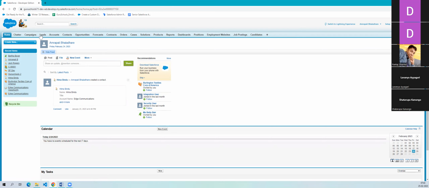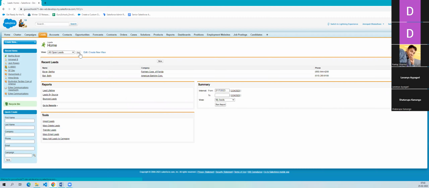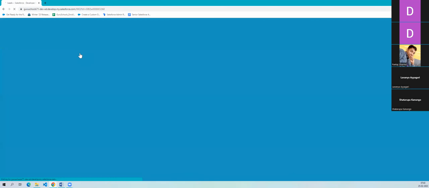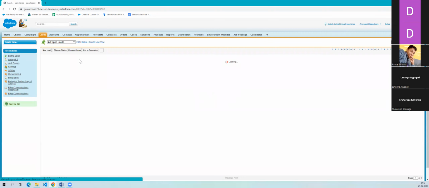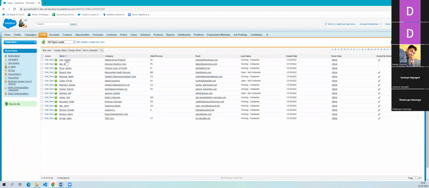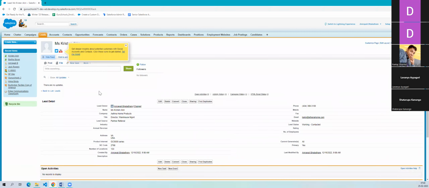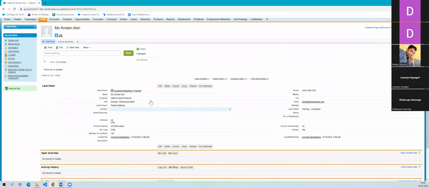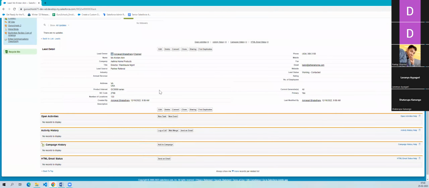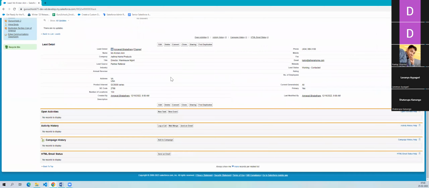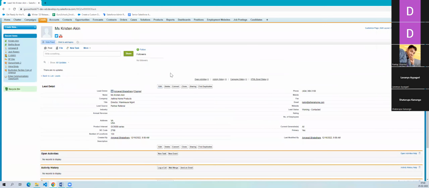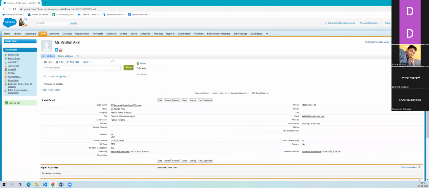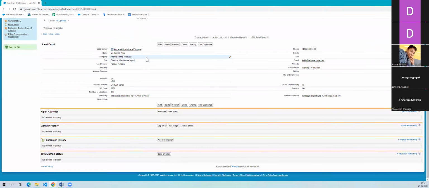So if I go to leads, look at leads, you can see the data will be exactly the same. Only the UI is different. The look is different. If I click on the lead, it opens a single page. But in Lightning, when we drill down onto the lead, it opens a page where we have multiple tabs.